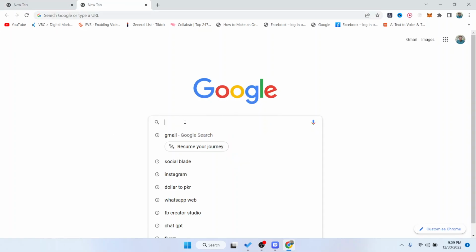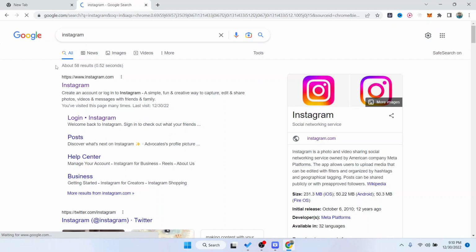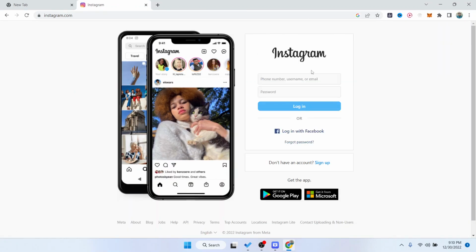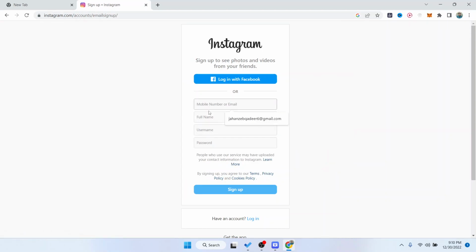So the first step you simply need to do is to search in Google Instagram, and then you need to open the first website, and here you need to click on don't have an account, click on sign up. Then you need to enter your email address here and put your full name. Then you need to enter your username and click on that. So you can select, so let me select this username.